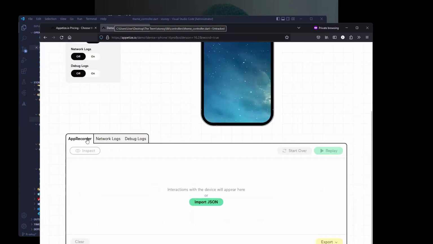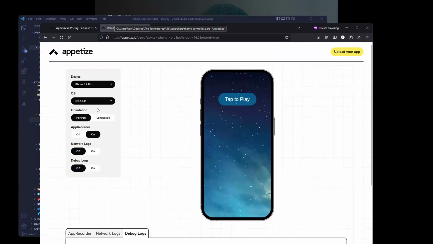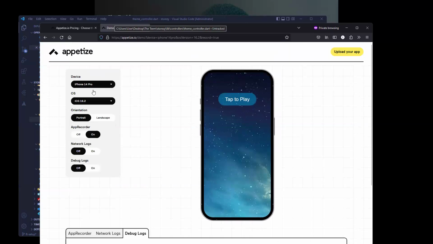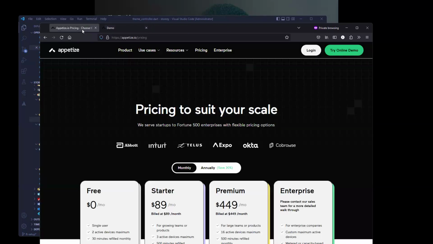They have an app recorder. They have network logs. You can enable it to see network logs of the app, even debug logs. You can inspect your device. It's actually very powerful stuff. There are a lot of phone versions you can use to check iOS version, orientation, landscape, app recorder, network logs, and all the stuff. So hurry up, submit your intermediate tasks, and let me know the people that I'm working with.